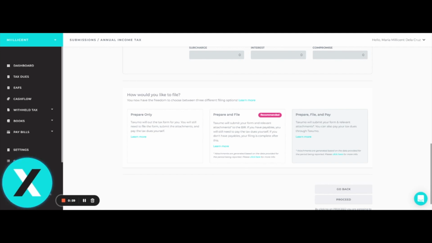For prepare and file, Taxumo will compute and file your tax form to BIR. If you have anything to pay with BIR, you have to directly process it with them via their accredited tax payment channels. Lastly is prepare, file, and pay. Taxumo will compute and file your tax form to BIR as well as process your tax payment with our payment channels.